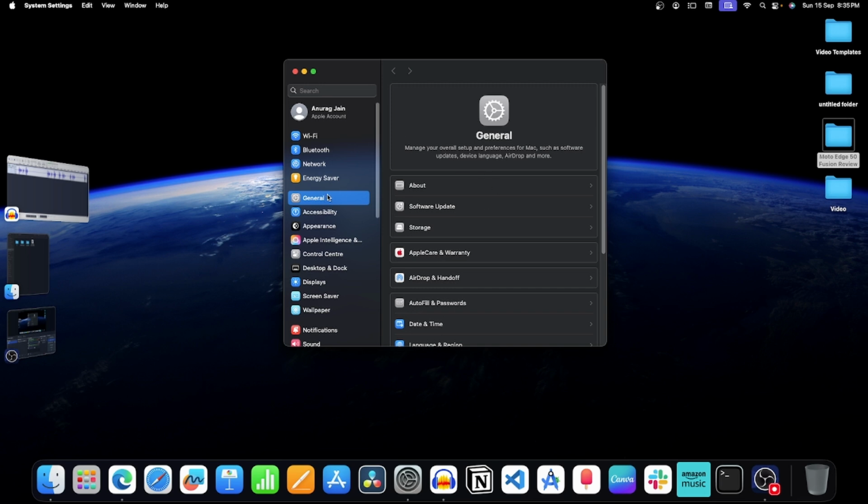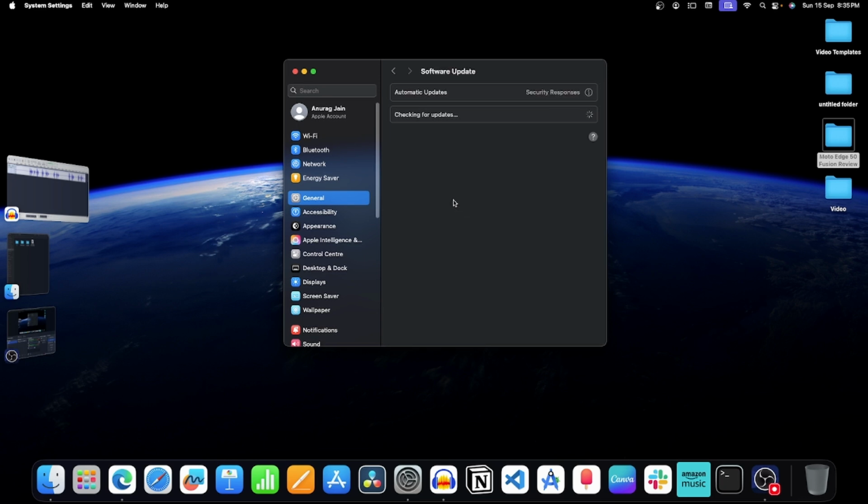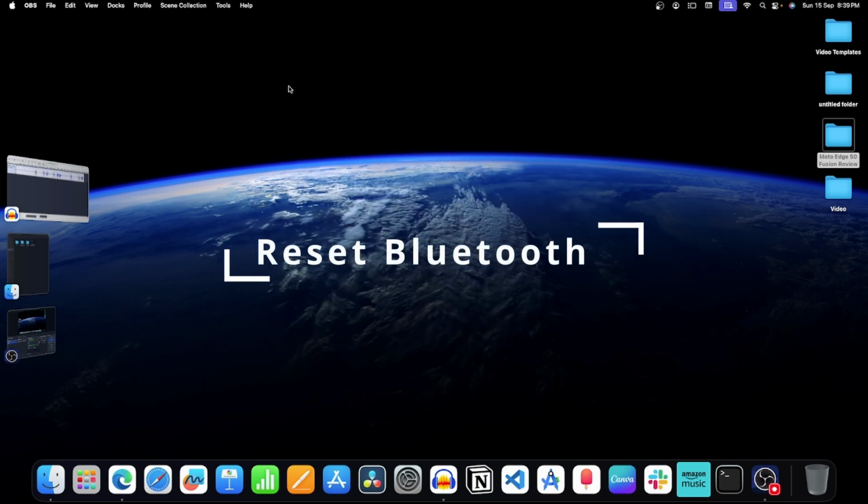After this, click on General and then click on Software Update. Your Mac will check for latest update available. If there's any update available, then download and install it. Step 6. Reset Bluetooth on your Mac.